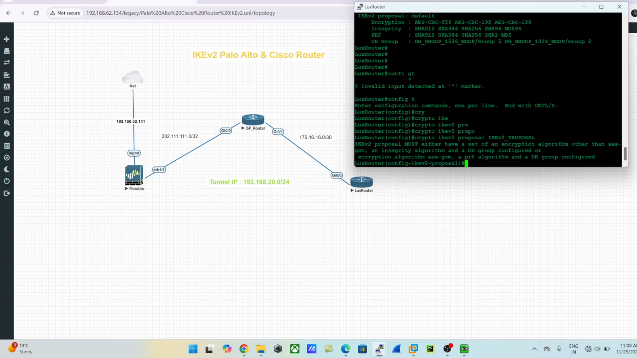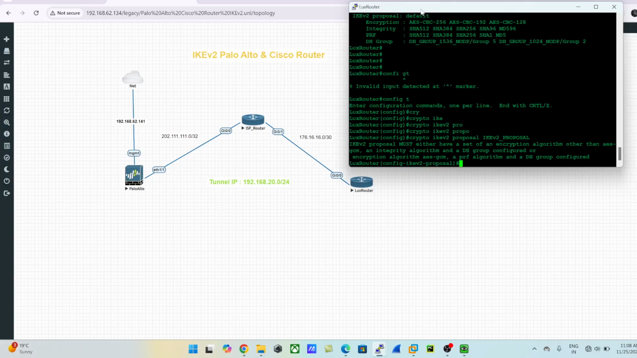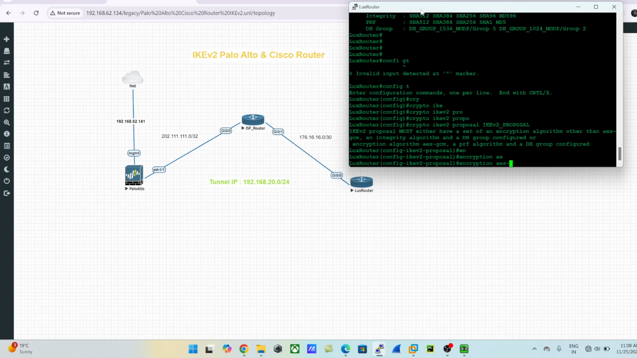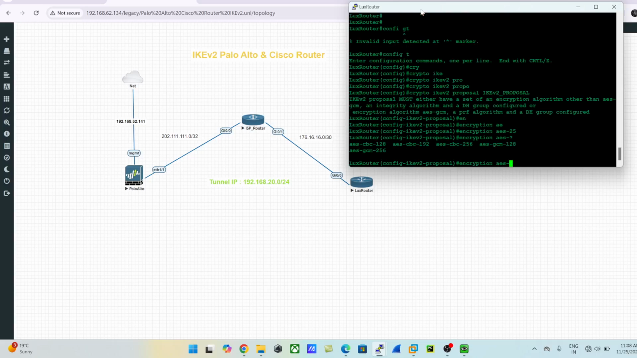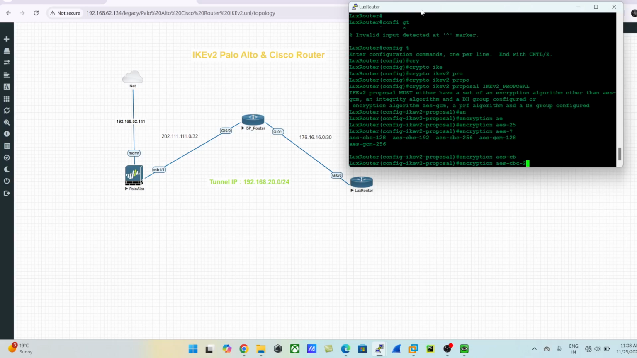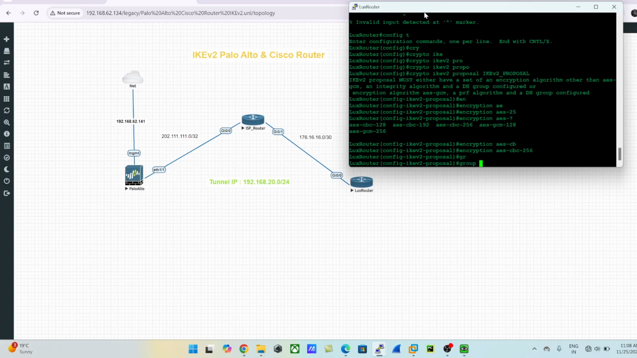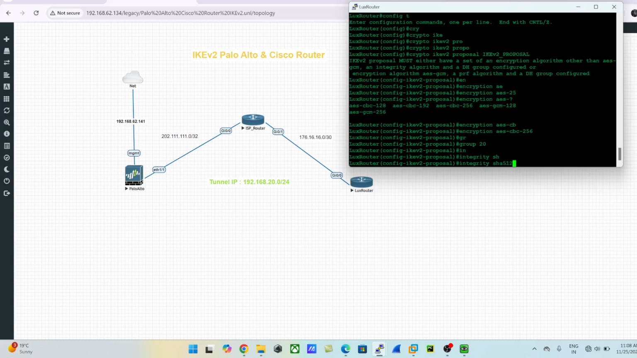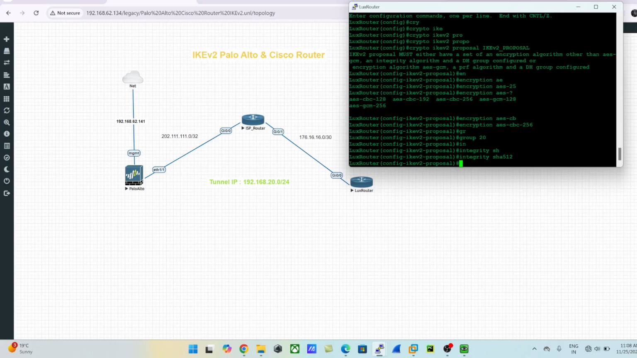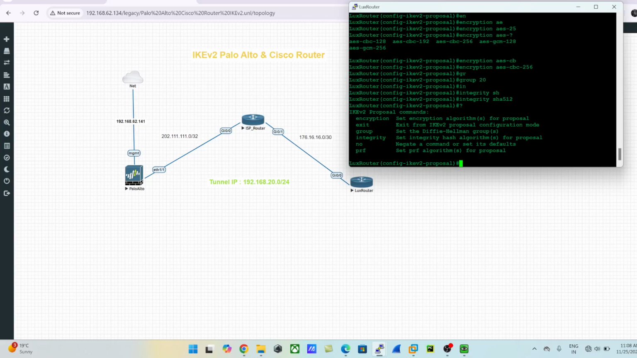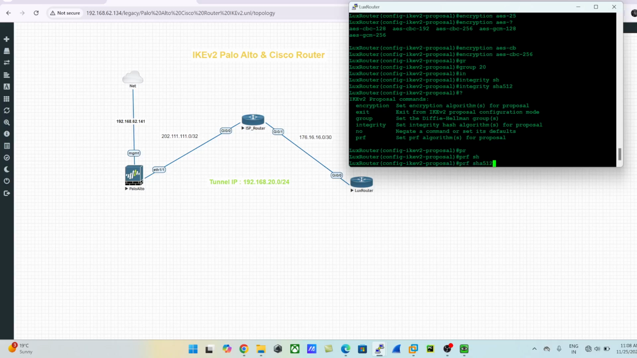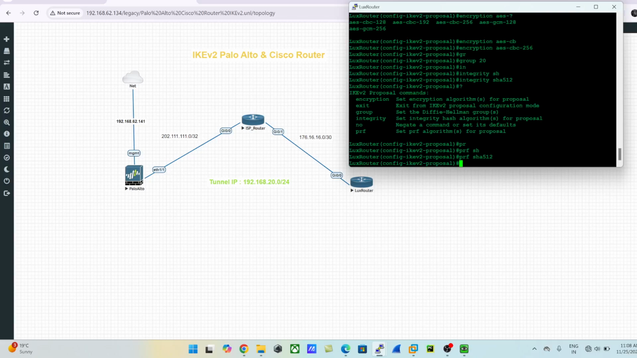So it says you need to define some SAs, security associations. I'll be using my encryption as AES-CBC-256, group as 20, integrity as SHA-512, and what else? I can use PRF as well as SHA-512. Since we have an option of PRF in the Cisco router, just make a note of it.